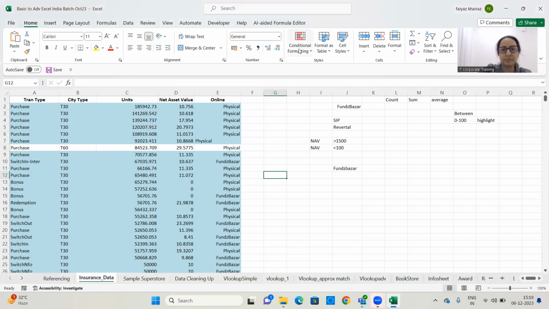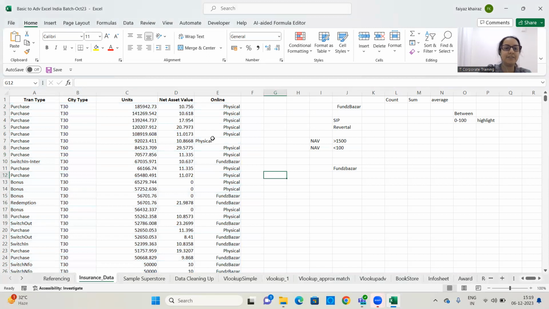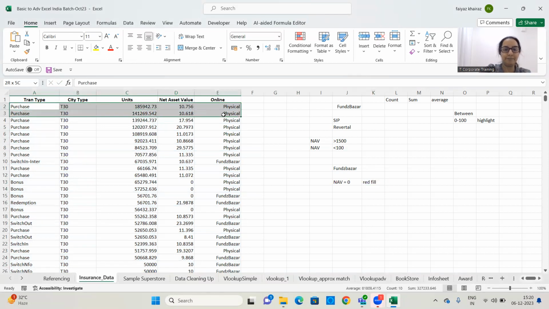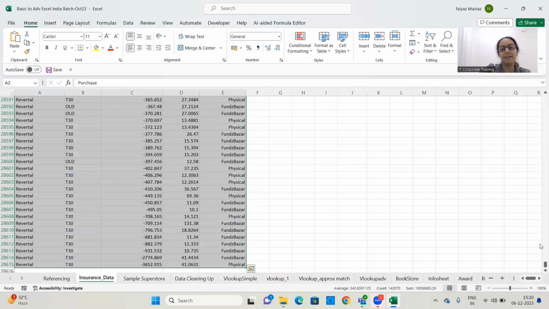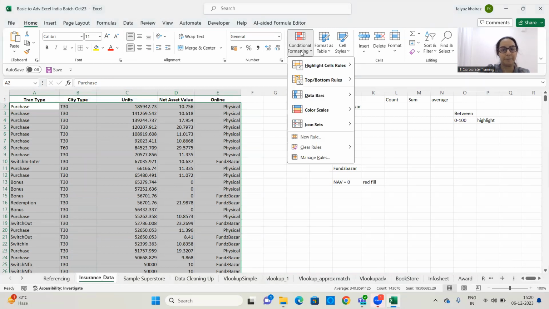Okay. Let's go to conditional formatting, clear rules. Clear rules from entire sheet. Now, let us do one last type of conditional formatting where we will look for net asset value equal to 0. And wherever it is 0, we will make it red fill. Okay? So, I'm going to select the data. You all try it at your end. Net asset value should be equal to 0. Please try at your end and then reconfirm with me.